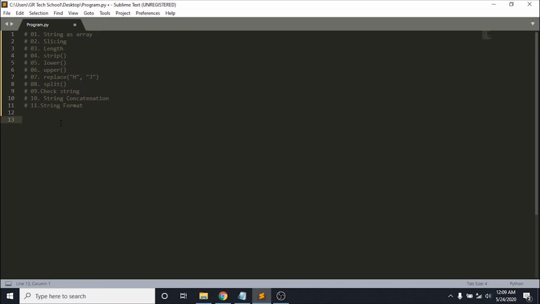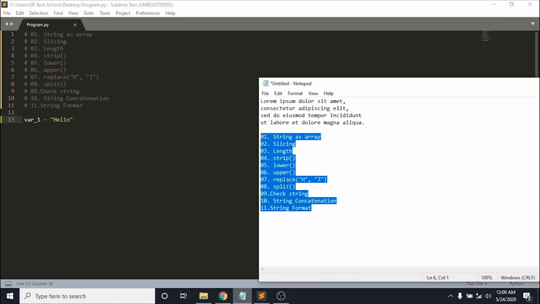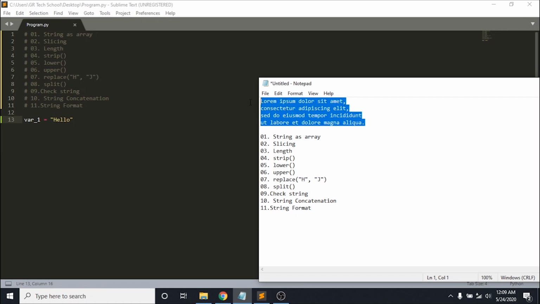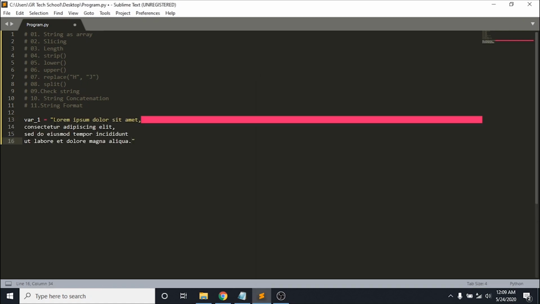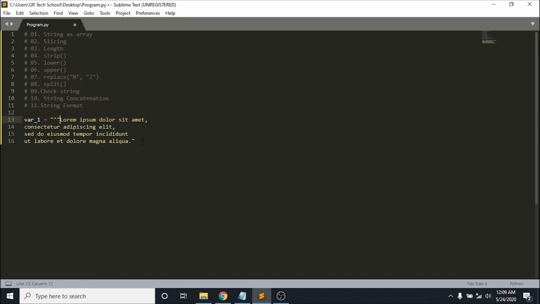First of all, I'm going to create a variable called var1. If you want to store a string in a variable, you can store it like this. A string is nothing but a collection of characters. In other words, it's text. So what if you want to store long strings like this? You cannot store it. So in order to store long strings, you can use three double quotes like this. Okay, and now it works.